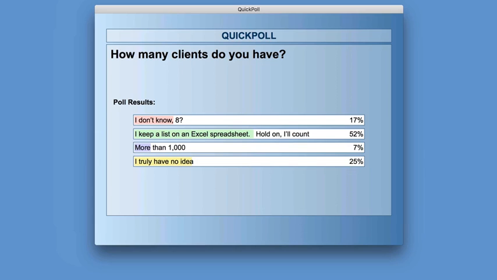So how many clients do you have? 17% said, I don't know, 8. The majority, so 52%, said, I keep a list on an Excel spreadsheet. Hold on, I'll count them. 7% have more than 1,000 clients, and 25% truly have no idea. So a significant portion of you have 8 clients. That's an interesting number to pick out of the hat.